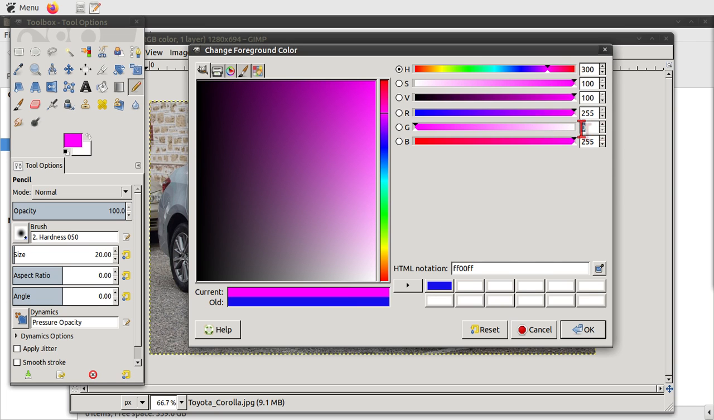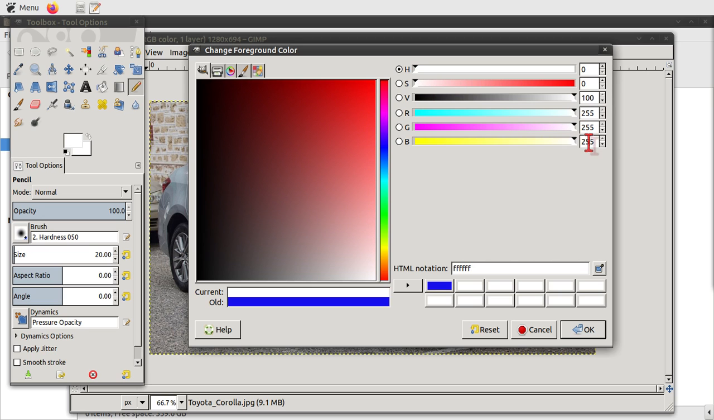Now, if you make all three colors 255, let's see what we get. Red is 255, blue is 255. Let's see what happens when green is also 255. What is the color here in this window? It says current is white. So if you add red, green and blue in equal quantities, that means 255, 255, 255, you get white color.